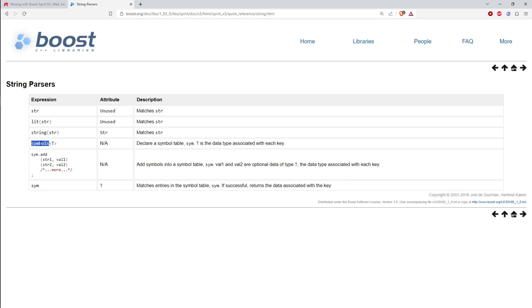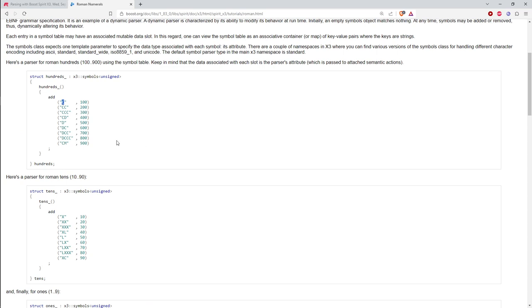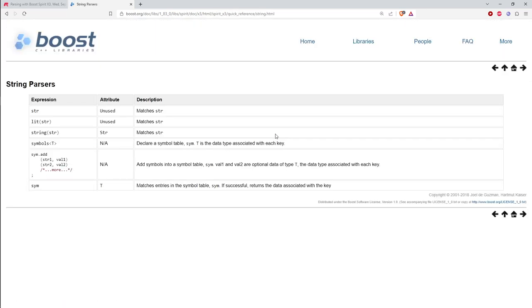Symbols is kind of an interesting parser for strings, and it allows you to associate a string with a value. In their Roman numerals example here, they build a symbol table that matches the various Roman numeral letter values with the corresponding decimal values. So if you want to see an example of how the symbol table parser works, the Roman numeral example shows use of a symbol table. You can stick values into the symbol table, and then when you use the parser to which you've added the name and value pairs, when it evaluates as a match in the parsing, its attribute will be the type of whatever the values are that are associated with the keys in the symbol table.